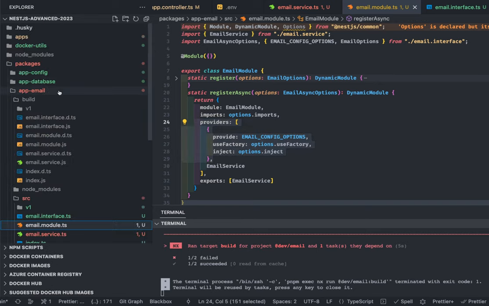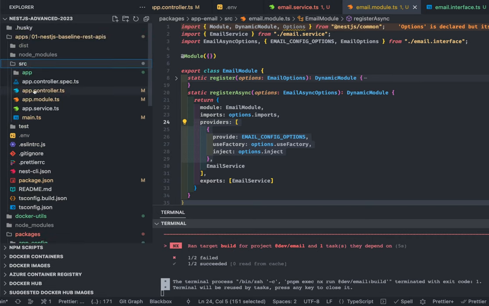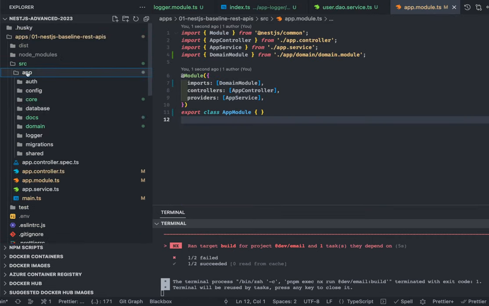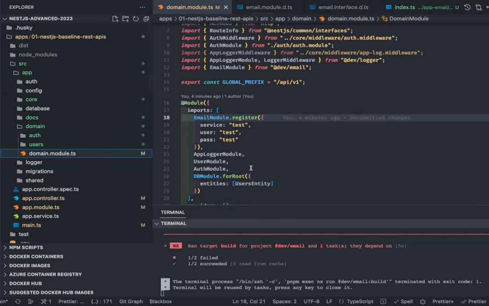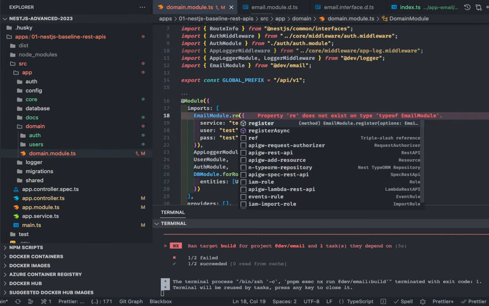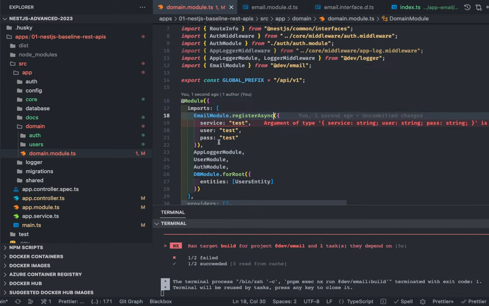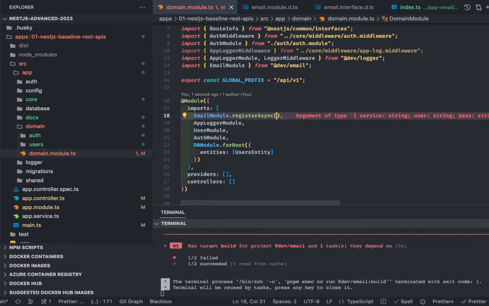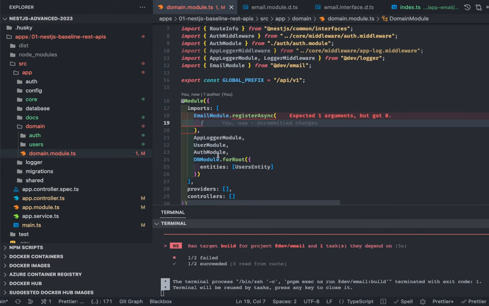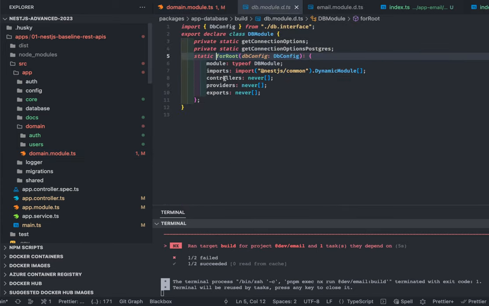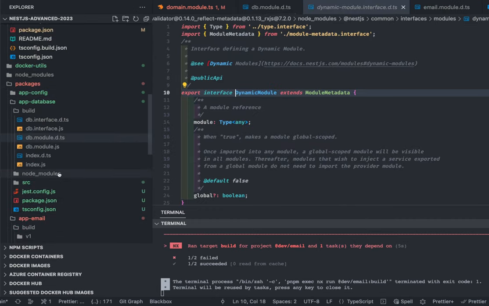So let's go to our app module, domain module I'm saying, and here instead of this I can call registerAsync. Now registerAsync is taking an EmailAsyncOptions, which is not the same as the EmailOptions. So here we need to just change our implementation. It is the same as what we are doing in forRoot. Inside forRoot, if you remember, that was also a dynamic module we had written inside our database. I'm just showing you another reference.